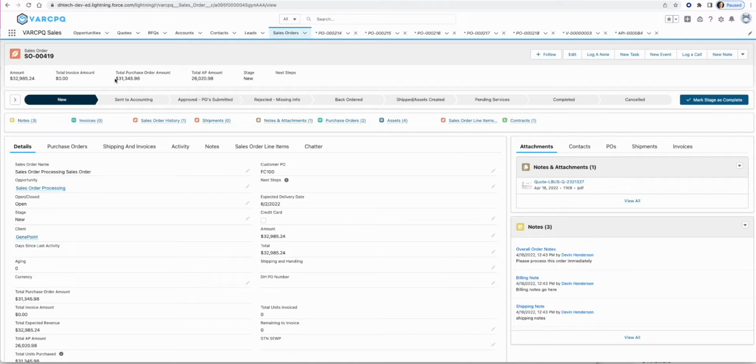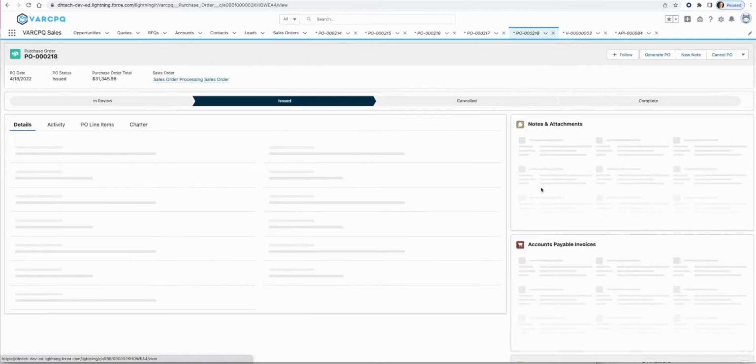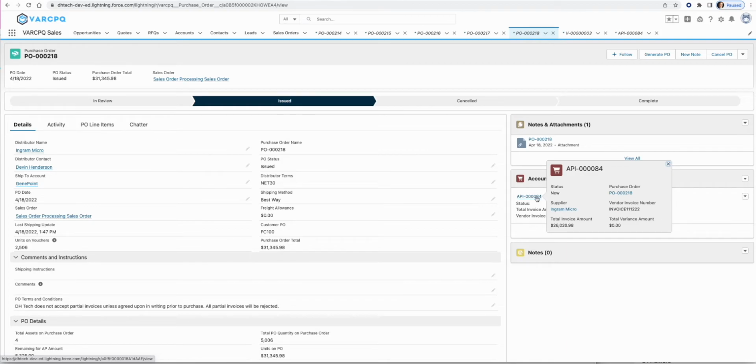So I've got my total PO, and I've got $26,000 that's been invoiced against it. So I've got about $5,000, $6,000 of invoice amount remaining. Okay. So if I go back and I click this PO that I've got in here, I can see the accounts payable invoice linked to it, which is great.